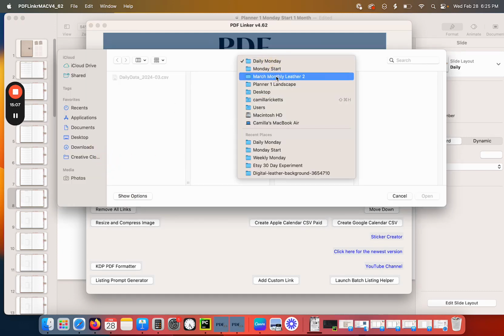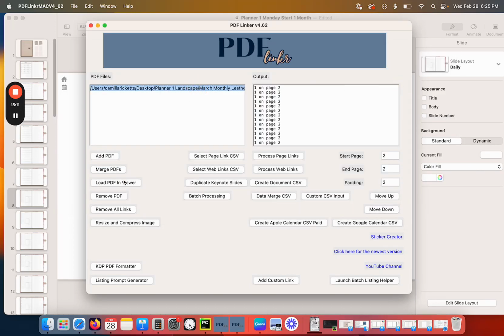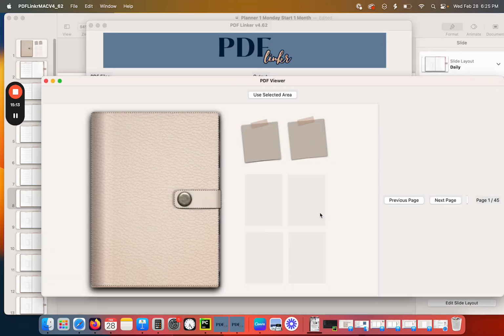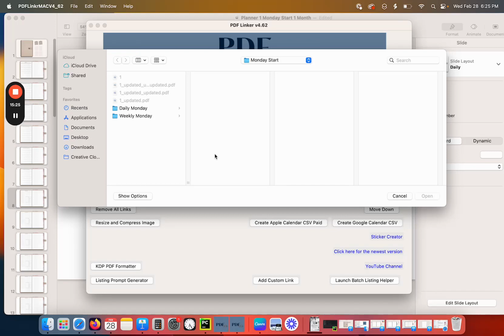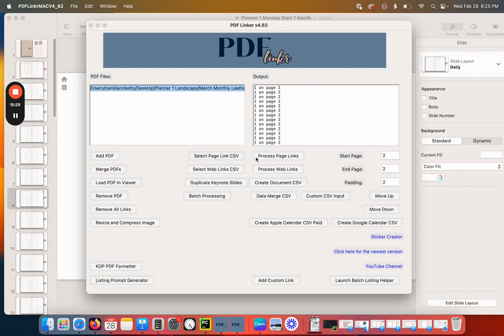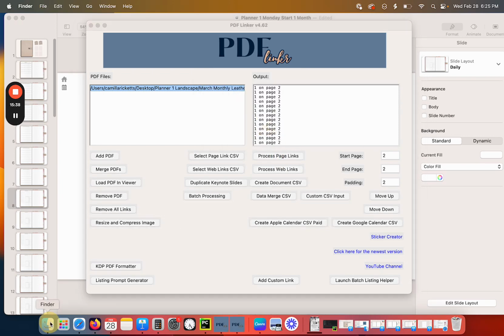So now load my PDF in the viewer. Go to my page. Use that selected area. I'm going to select my weekly. And then process the page links. And it's done.